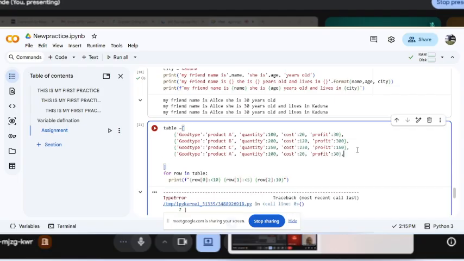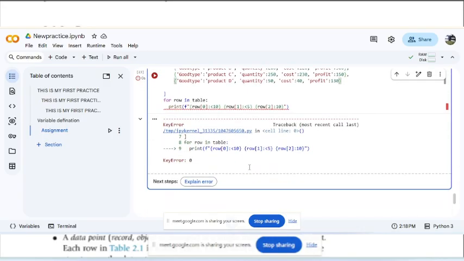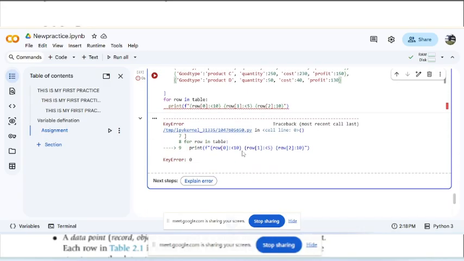And the last product is product D, and the quantity is maybe so small, take it to 50, and the unit cost is maybe 20 or 40, and the profit is maybe 130. So you run this. Oh, what is it saying? Okay, it's saying that our formatting type, it doesn't understand it.